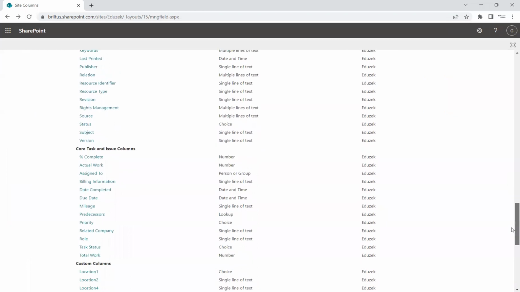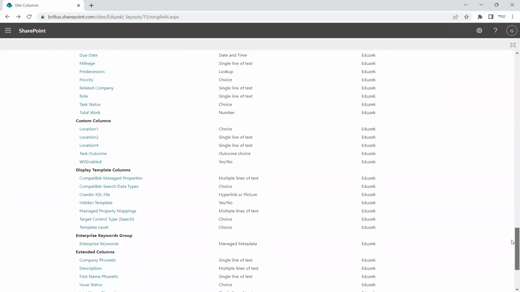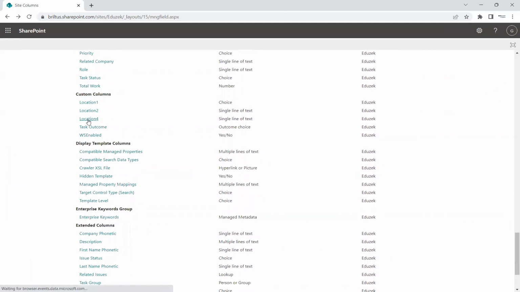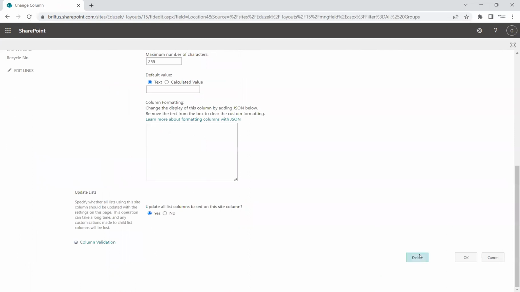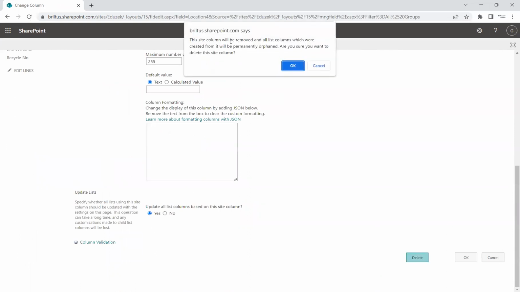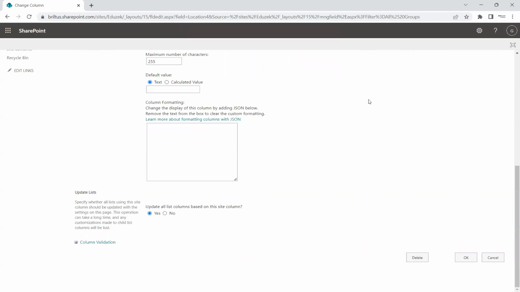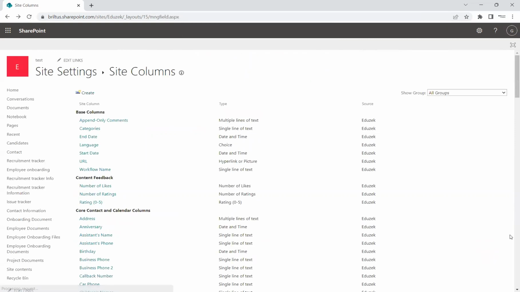And the delete option is also there on the same page. Click on the site column and this is the delete option. This site column will be removed and all list columns which were created from it will be permanently orphaned. Are you sure you want to delete this column? I'm just clicking on cancel. So let me show you how to use this column in a list and a library.